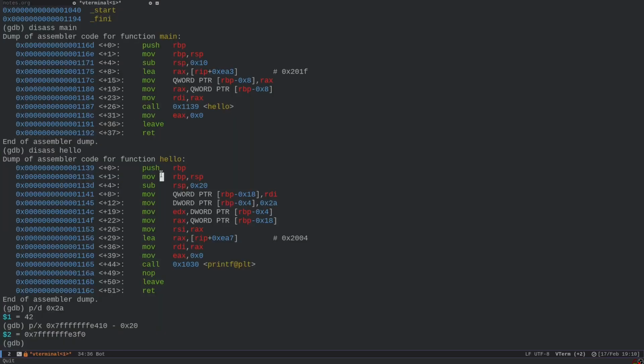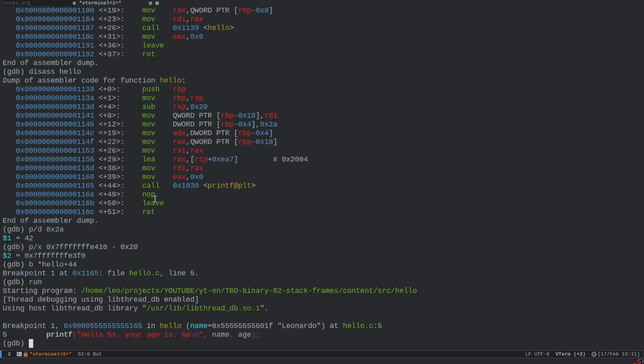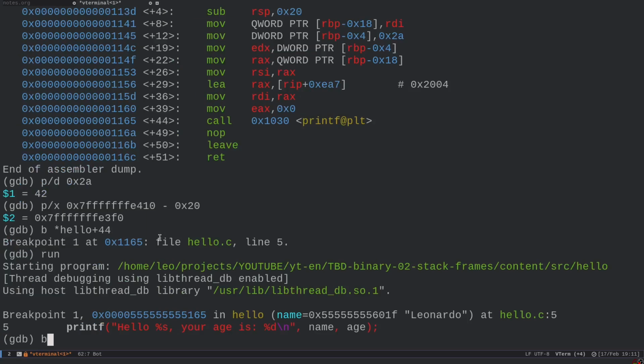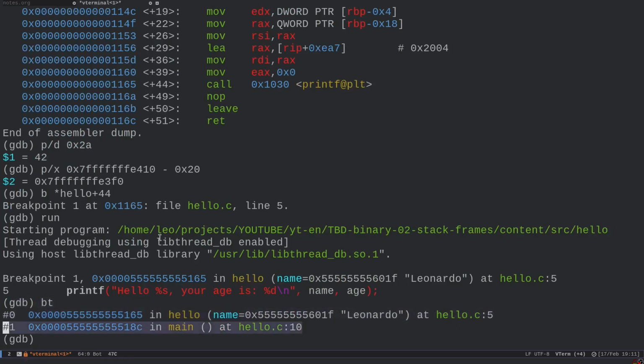For example, if I put a break at hello plus 44 and then I do a run, and here I say, for example, bt, you can say, look, this is the call stack. You started from main and then you called hello, and these are the arguments.